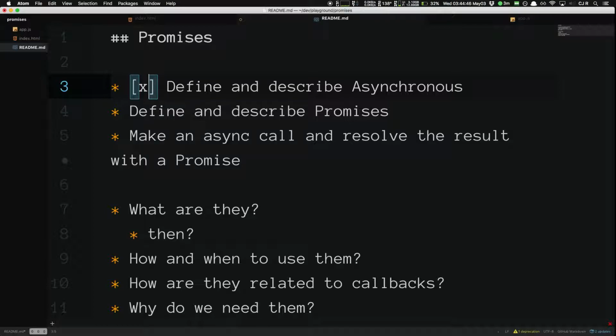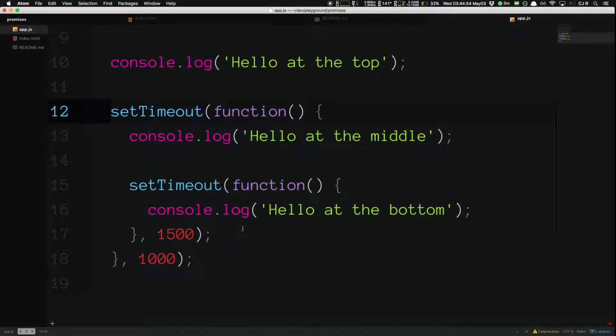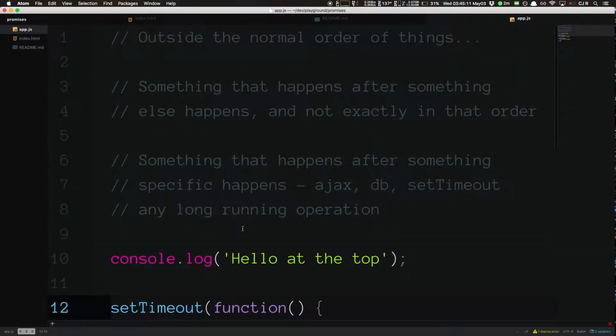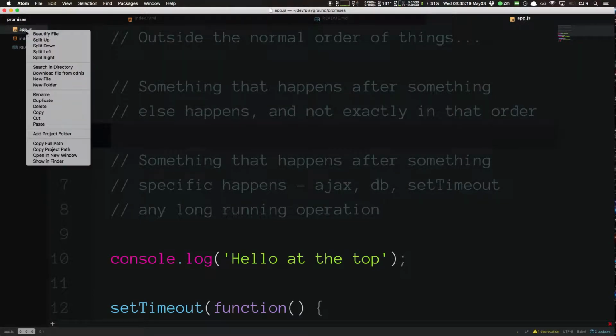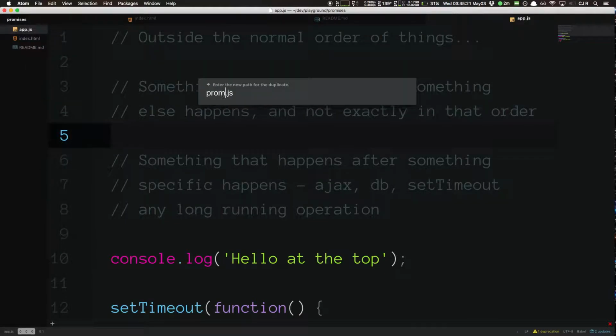So I think we've kind of done that. Define and describe promises. Okay, so promises are something now built into browsers that make dealing with callbacks a little bit nicer. Promises themselves, you can call them callback functions, but they make it easier to deal with those functions. And let me give an example of that. So let me actually just save this. I'll call this duplicate promise.